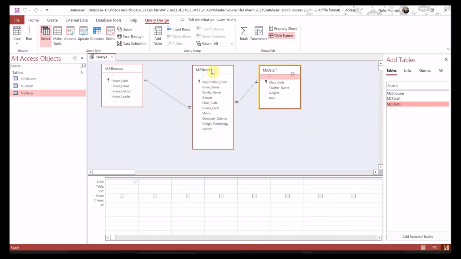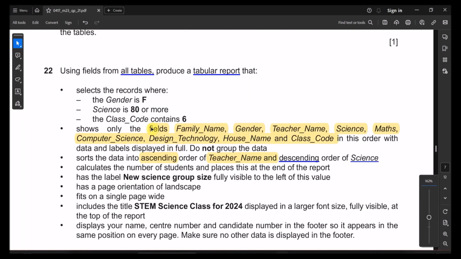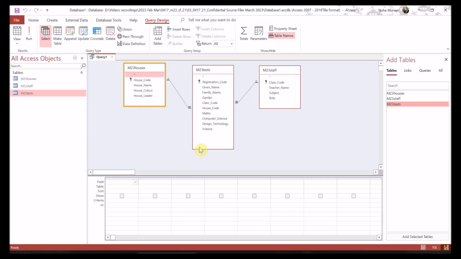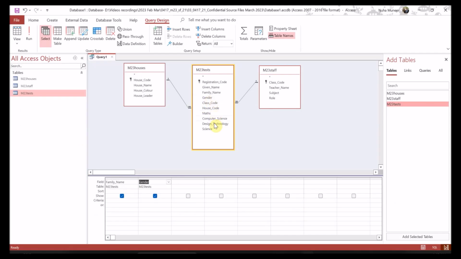Expand to see all the fields. And then we need to get these fields: family name, gender, and teacher name. So I'm going to start with the family name, gender. Double click on whatever is needed: family name, gender, teacher name, and science. Teacher name, science, maths, and computer science.